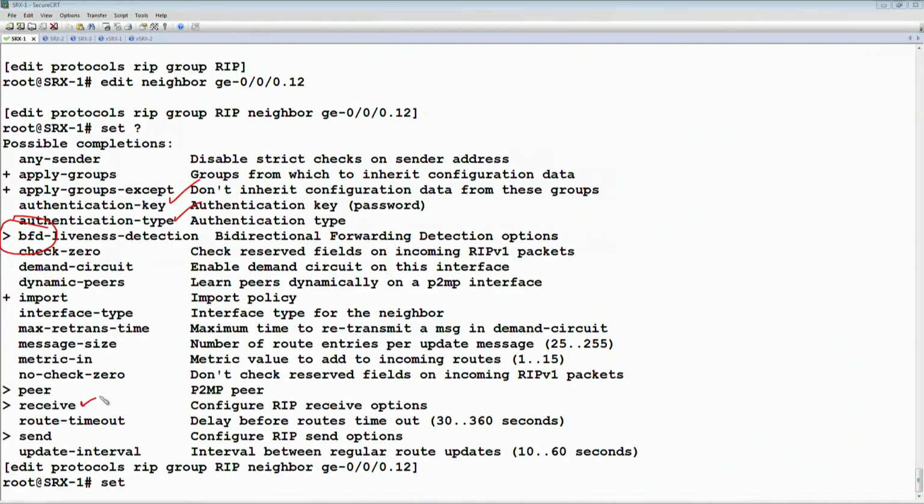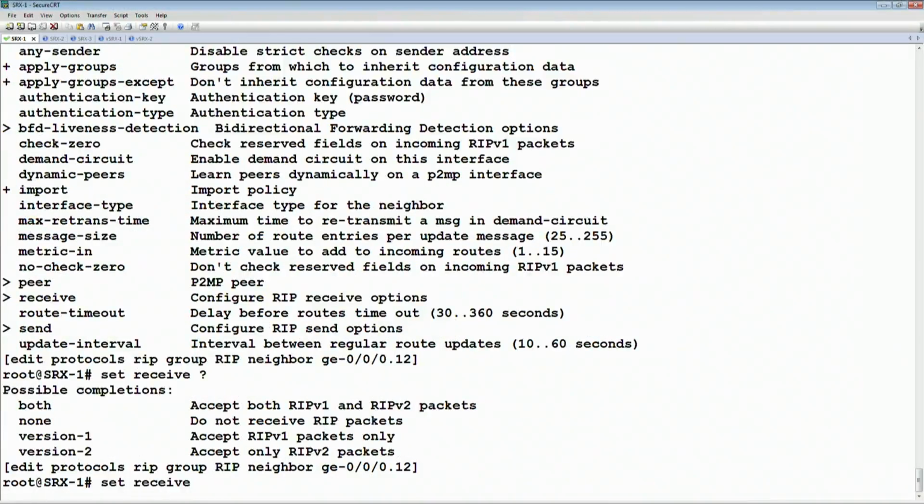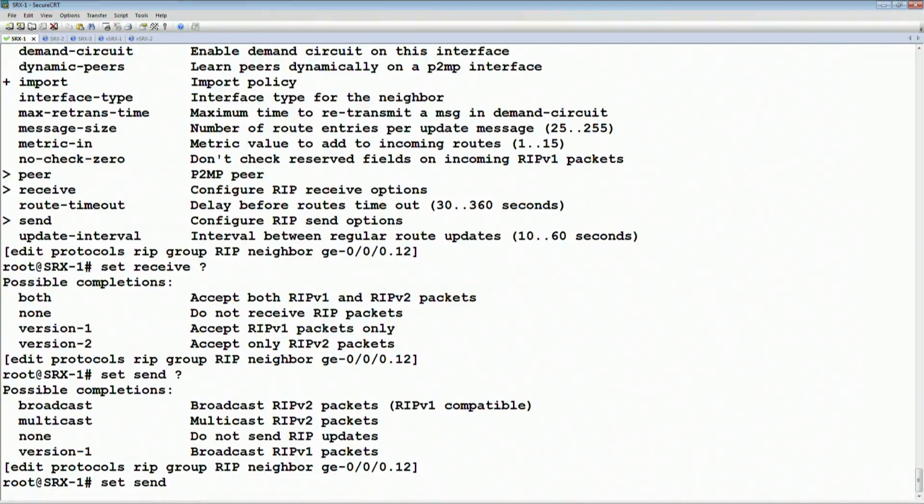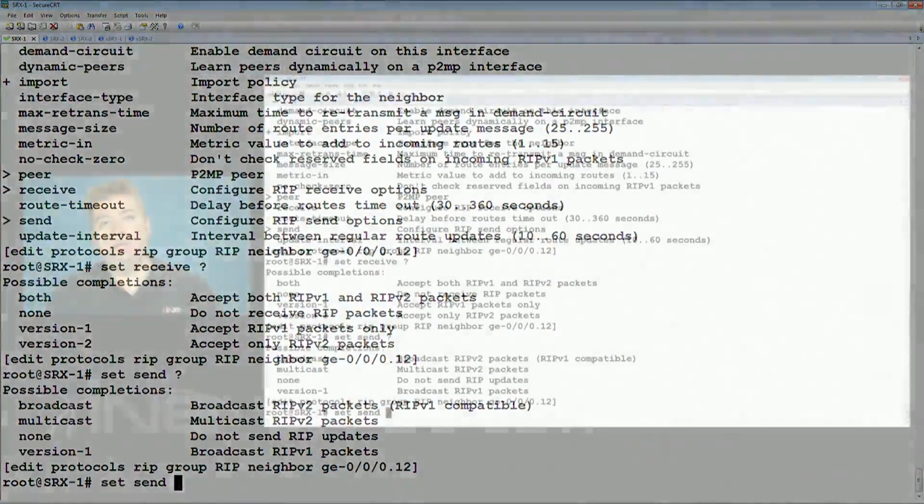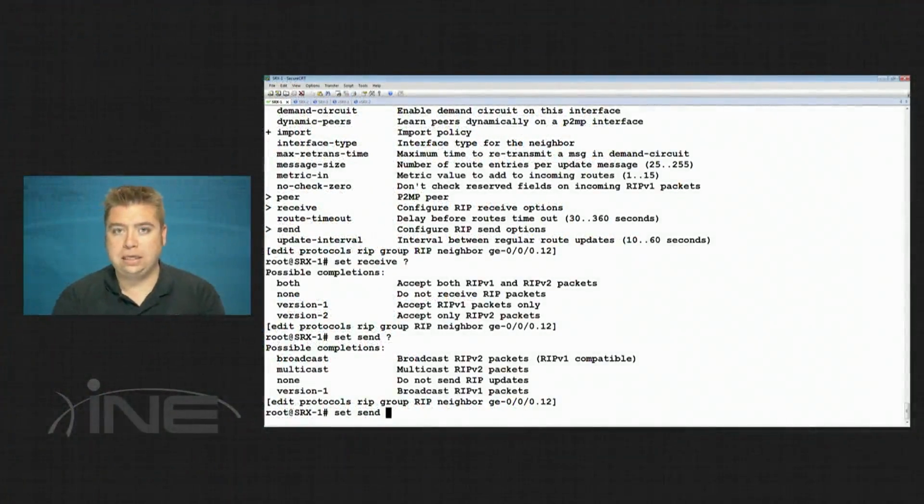what are we going to receive in from the neighbor? So if we were to say set receive, what versions do we want to run? When we're sending updates, do we want to send them as broadcast, multicast, or as version 1? So assuming that you understand how the protocol works behind the scenes, the features are almost on a one-to-one basis between IOS and JunOS. It's just that the syntax, of course, is varied between them.